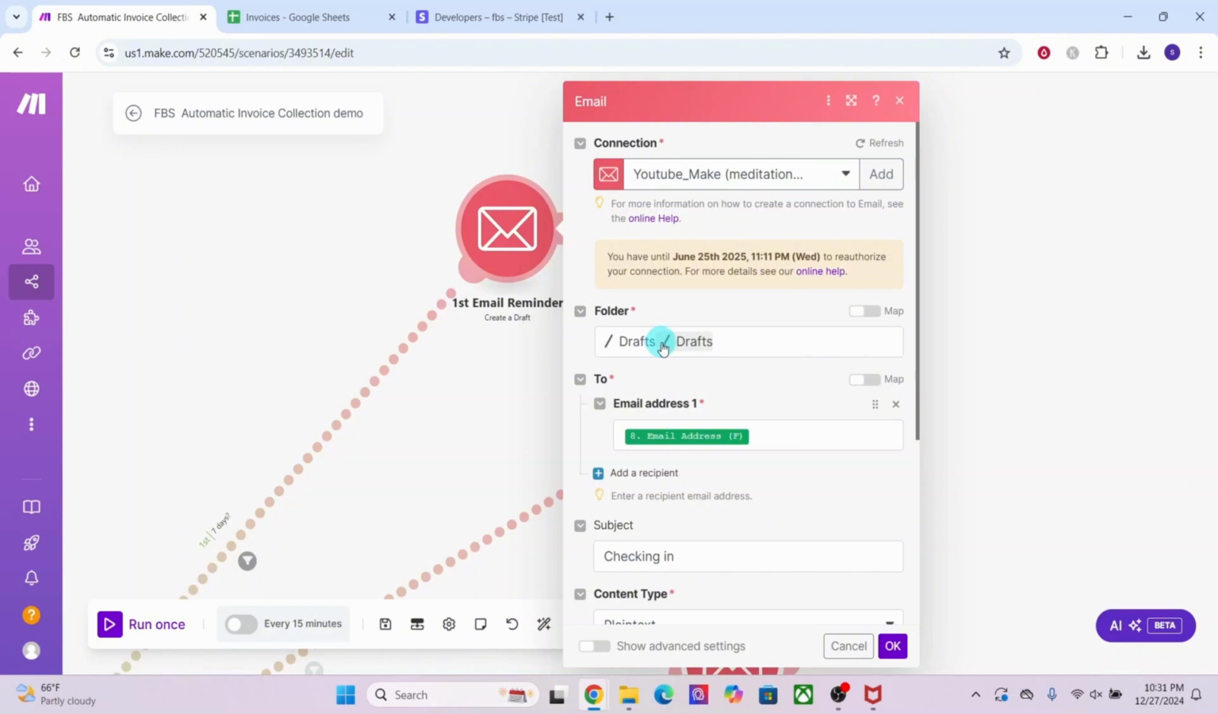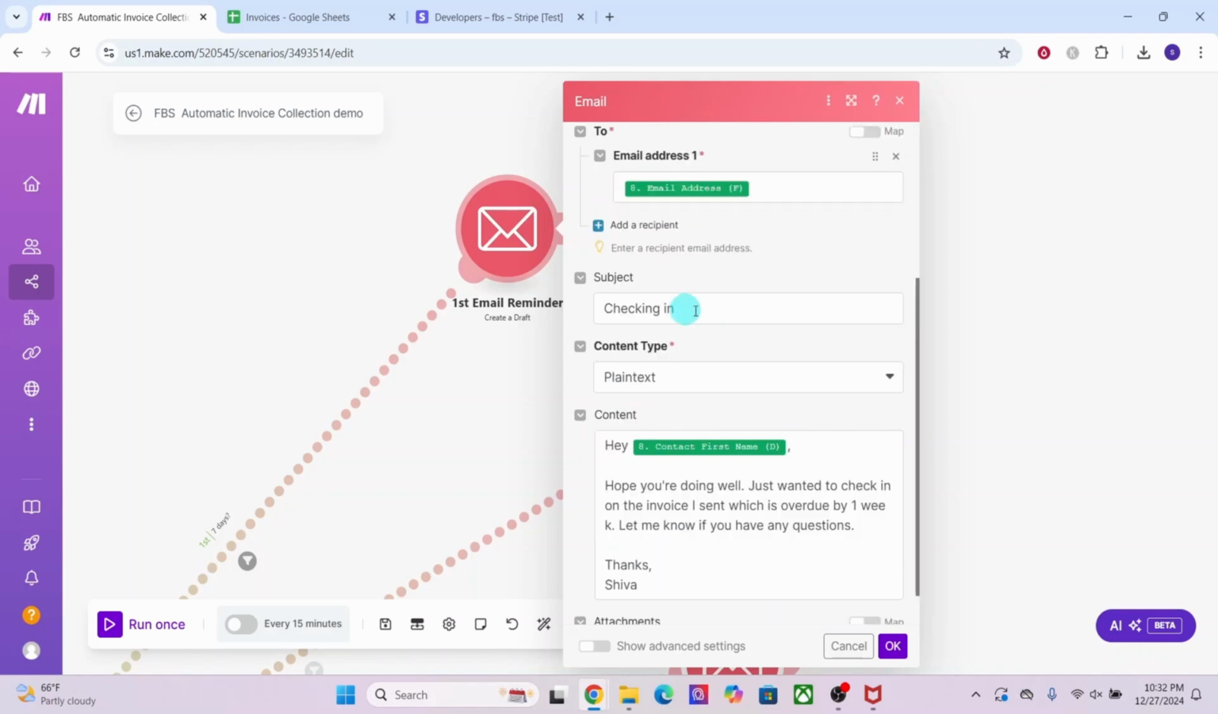Click in this folder and then make sure you select this drafts option. The email address one field has the email address of the customer. Here is the subject line. Content type is plain text, and here is the email body. This is the field that contains the first name of the customer, and this will be substituted when the real email goes out with the actual customer first name.